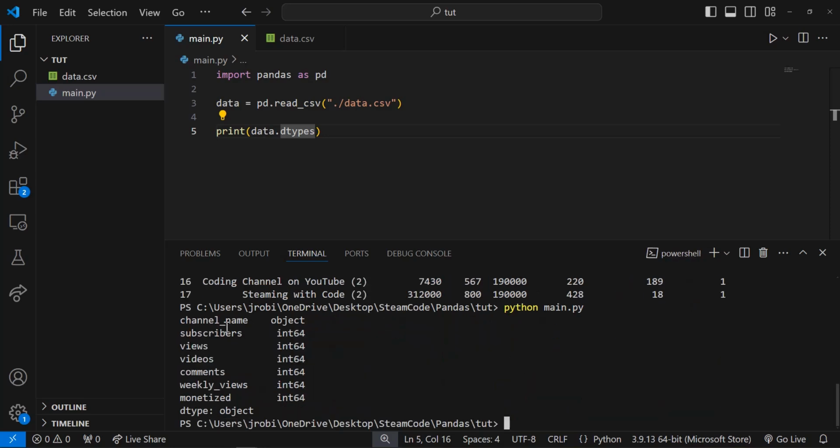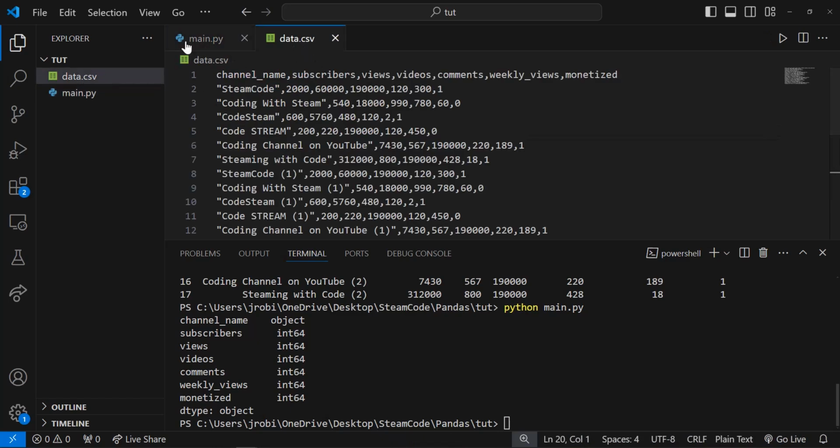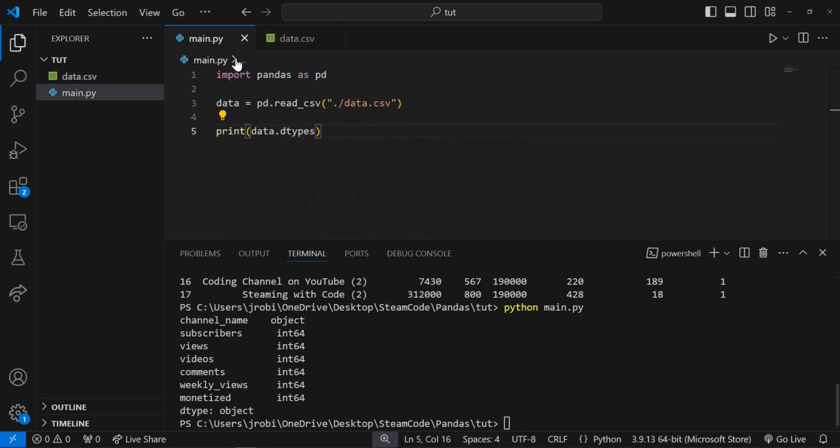So we can see here the channel name. Let's go back to our data.csv file. The channel name is an object. It's just a string. And then everything else here is an integer, 64 bits. So everything here makes sense, and we know that this data doesn't really need to be cleaned, at least from a quick cursory glance. Now in future videos, I'll get a little more in depth on how to analyze data because Pandas is very powerful. This is just a very quick glimpse in how you can start analyzing larger bits of data.